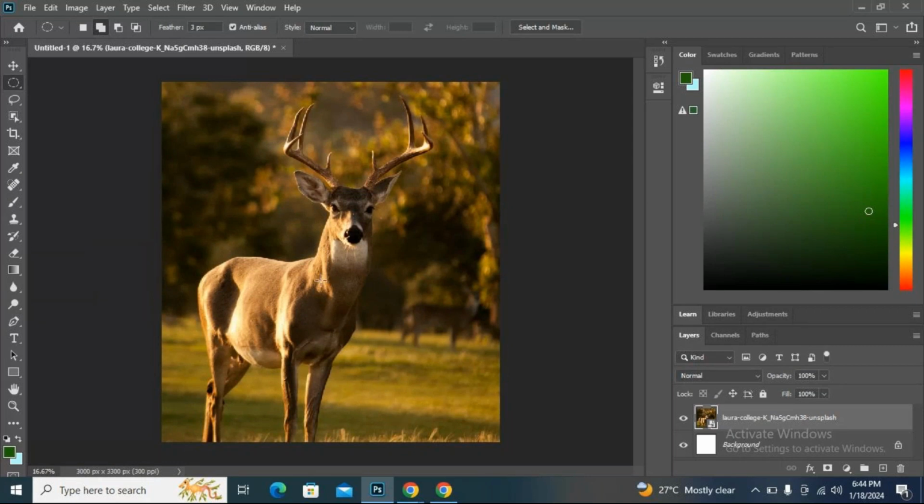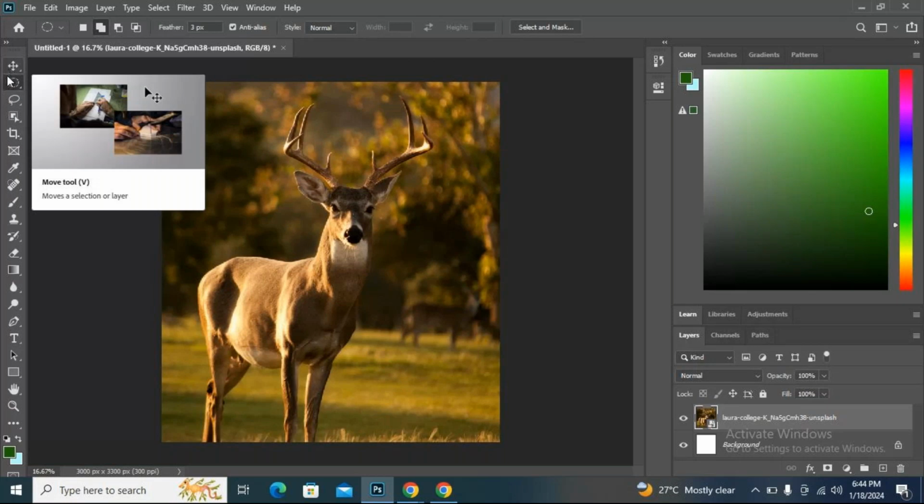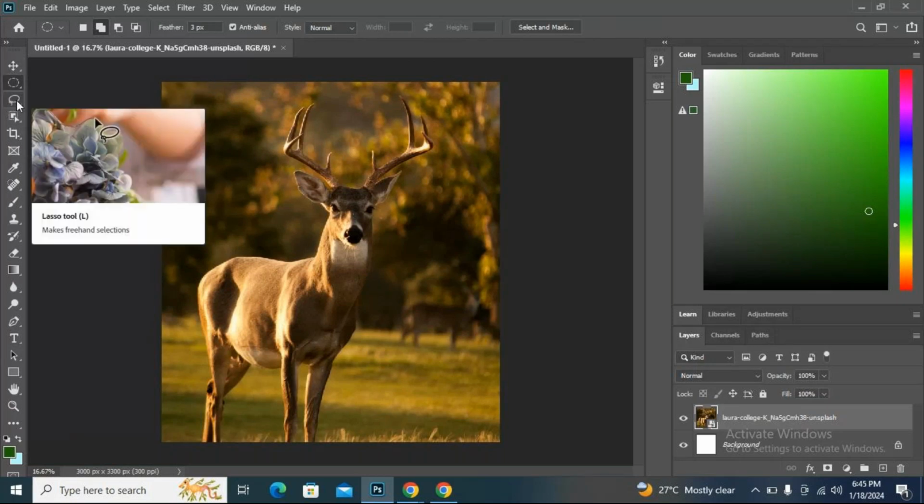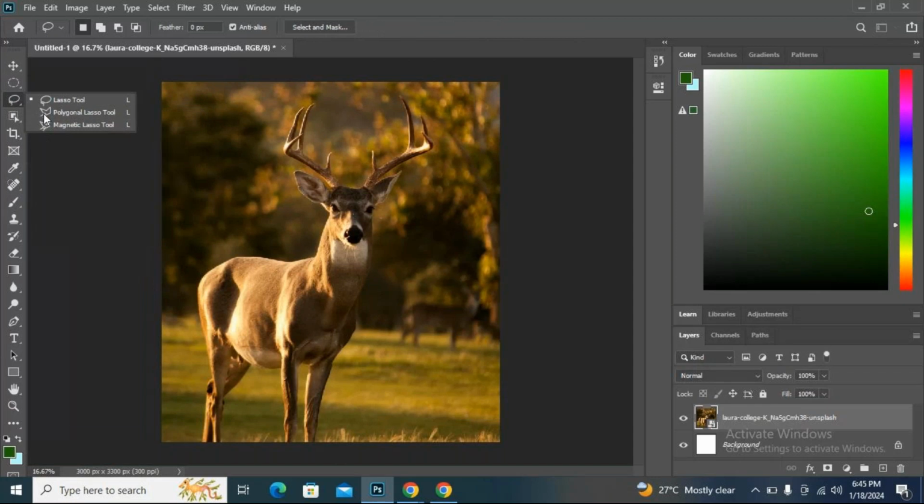So if I want to select the stag, I should go to this tool. I told you yesterday about the Move tool and the Elliptical Marquee tool. Today you are going to learn all three tools: the Lasso tool, the Polygonal Lasso tool, and the Magnetic Lasso tool. The Lasso tool is just like a freehand tool. So see, this is the Lasso tool.